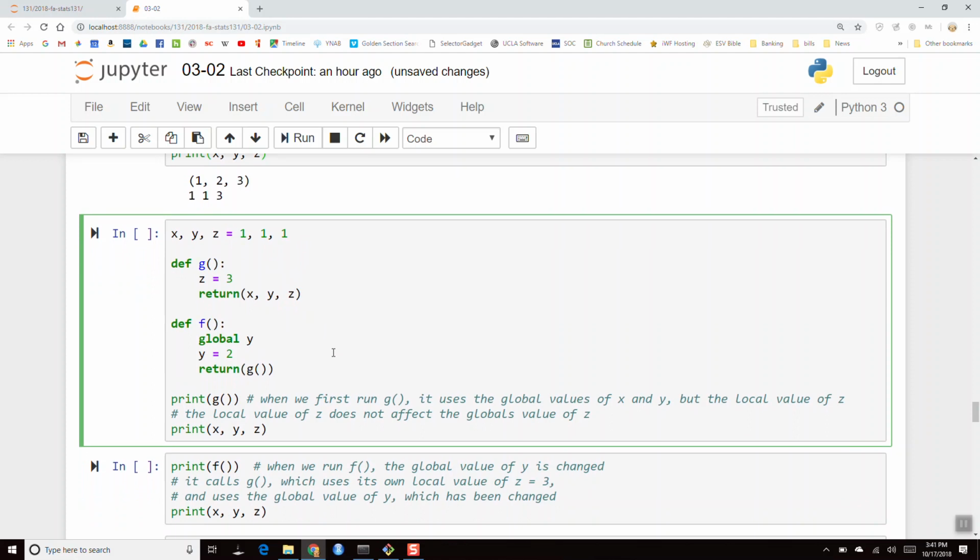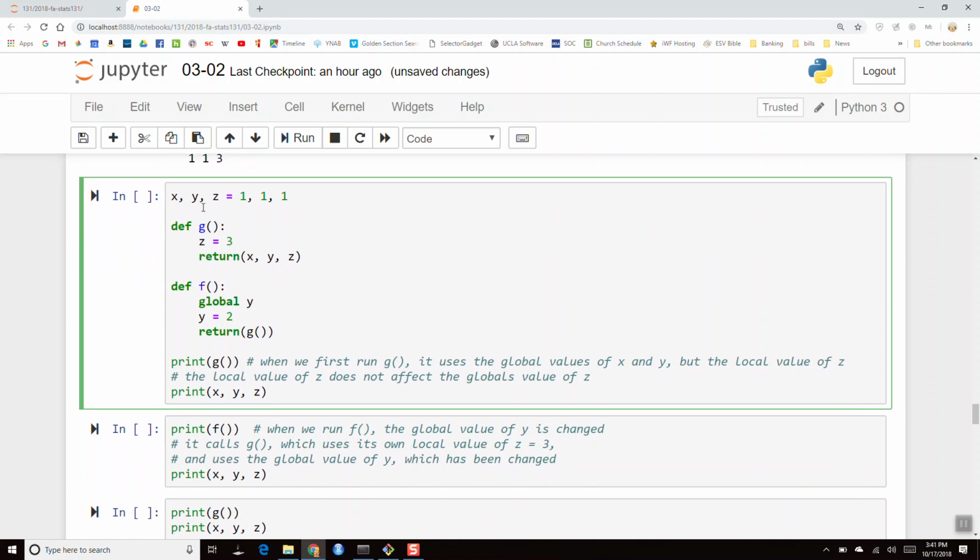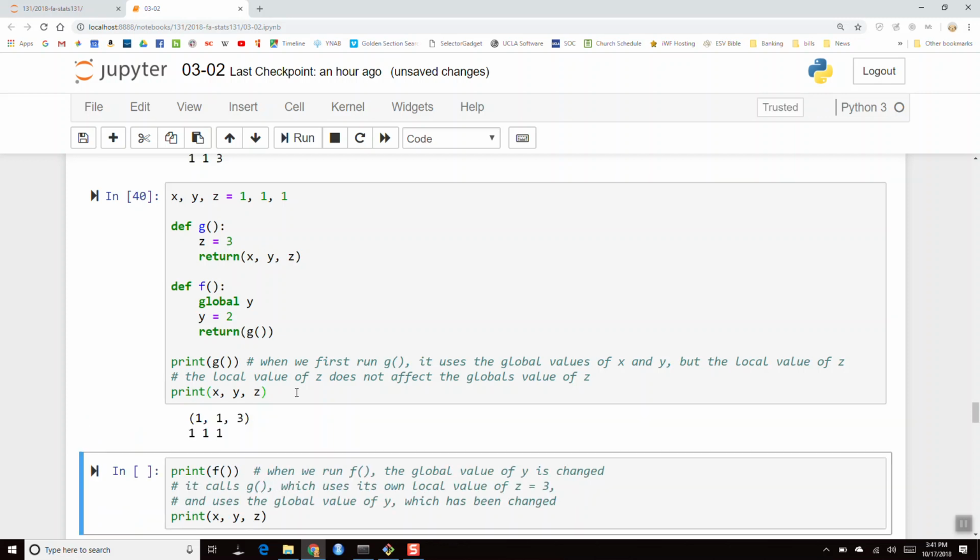Okay, so here I've got X, Y, Z is 1, 1, 1 again. Inside G, I say Z is 3, and we're going to return X, Y, Z. And in F, we have global Y, Y is 2, and we return G. So when I say print G, it uses the global values of X and Y and its local value of Z. The local value of Z doesn't affect the global value. So I have 1, 1, 3, 1, 1, 1. And even though I have global Y and Y equals 2 written here, F has not been called. So this assignment of 2 to Y has not been executed yet.